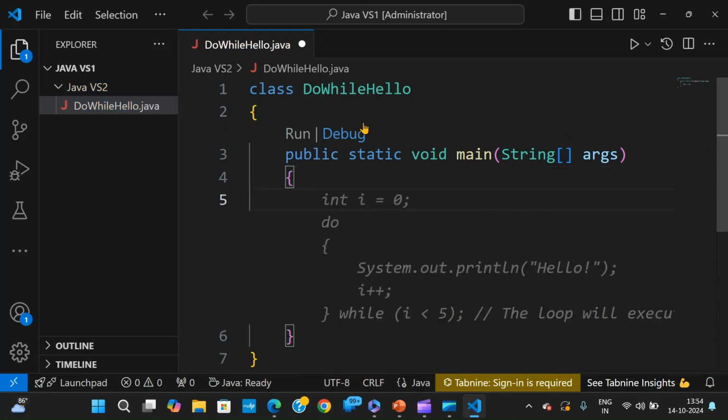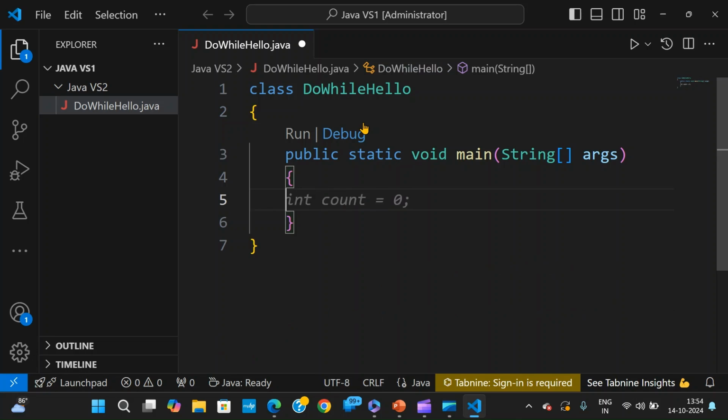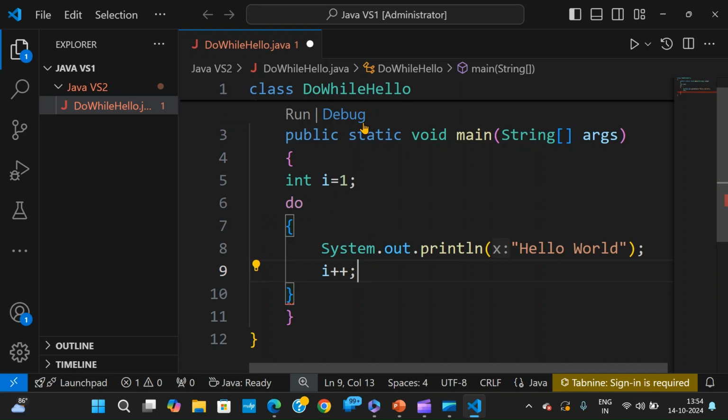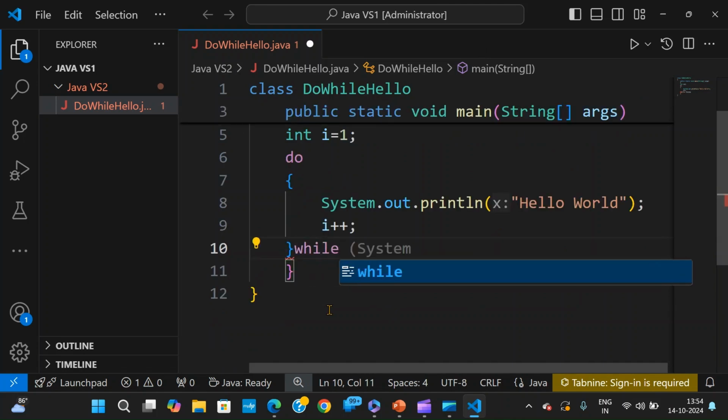Now here I need to print the data 10 times. So I'll write int i equal to 1. That's the initialization part. Then the do block. In the do block, I need to print hello world, System.out.println hello world. And I'm going for incrementation. Then I go for while i less than or equal to 10, and put the semicolon.